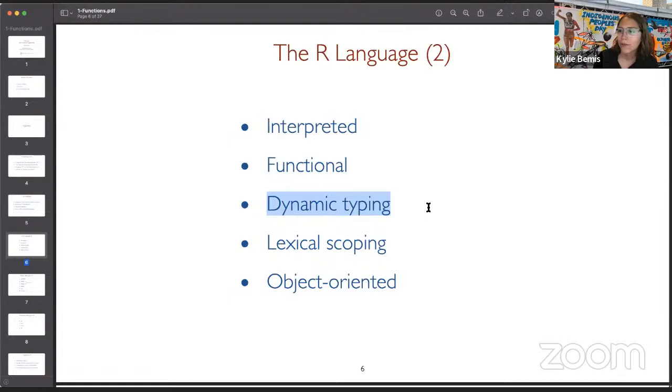So variables don't have to be declared with a specific data type. Instead, a variable can be reassigned to any type of object whenever we want. This again leads to a lot of flexibility and makes it easier to type the code, but it can lead to some troubles because we don't always know exactly what kind of object we might be getting. So that has some potential for difficult to track down bugs.